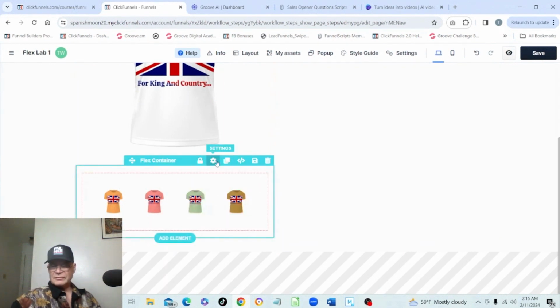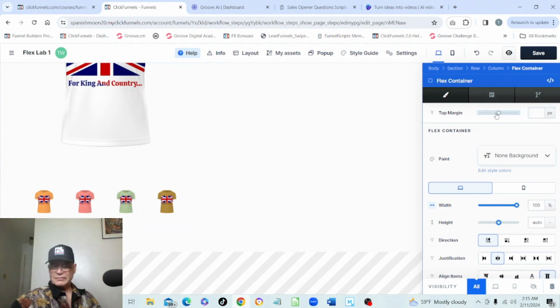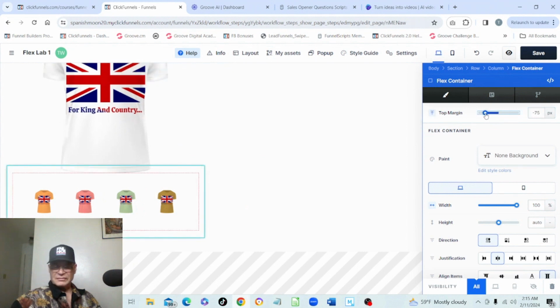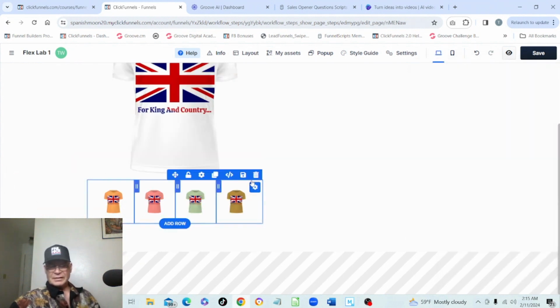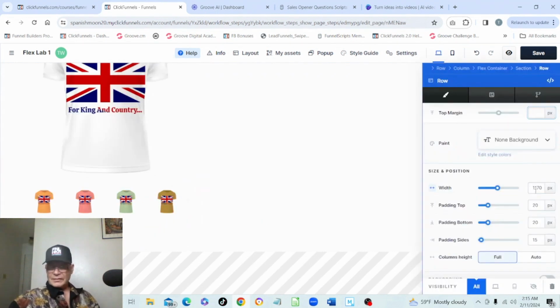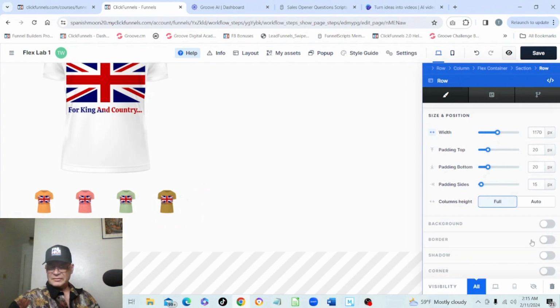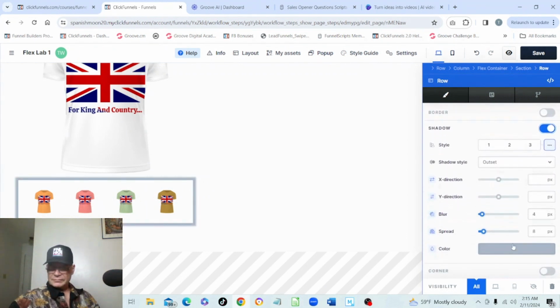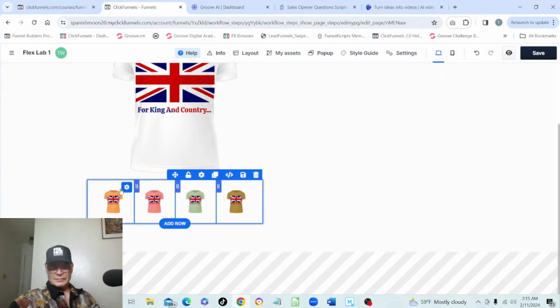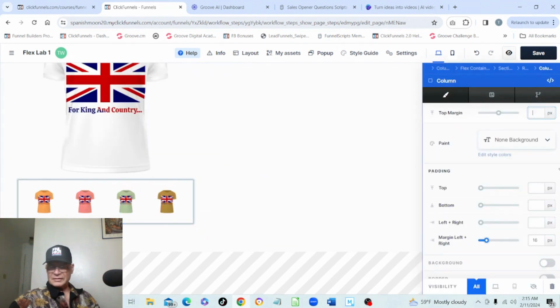And then we could come here and use our top margin to bring it a little closer like that. And we could even, on our row, add a border. Let's go with some shadow there instead. And let's drop that down to like a 2. And then we could go to each column and do the same thing.